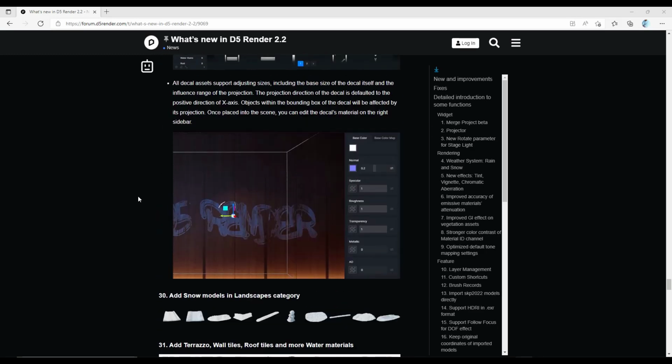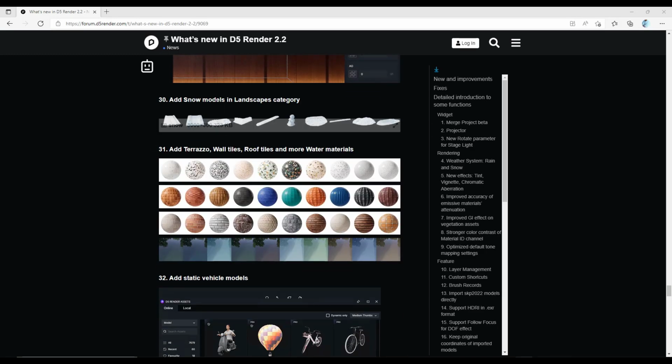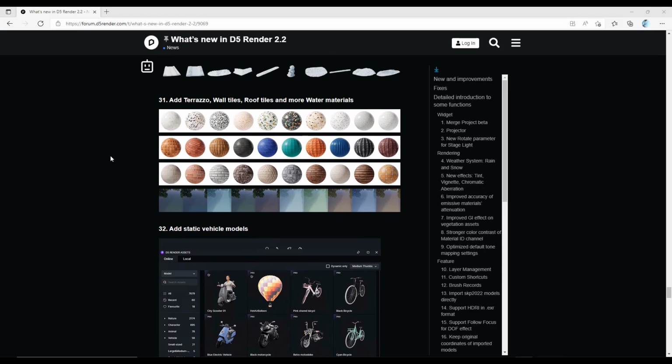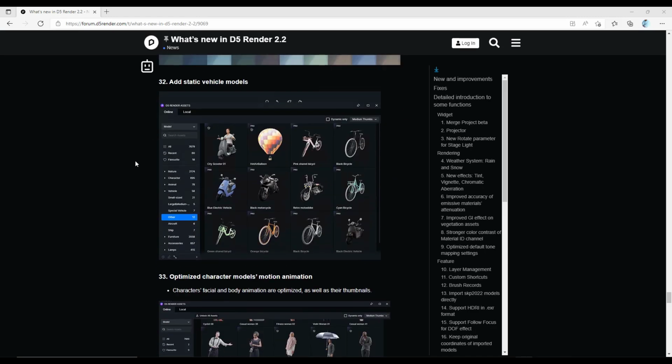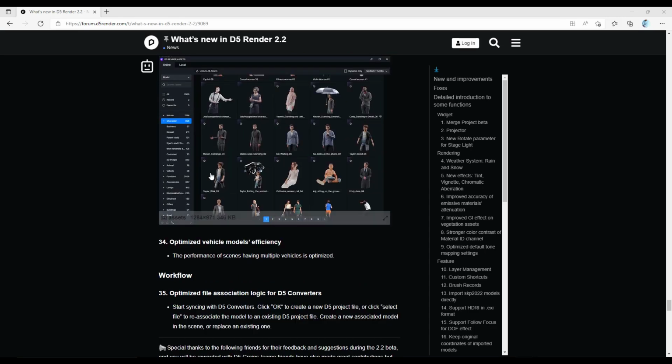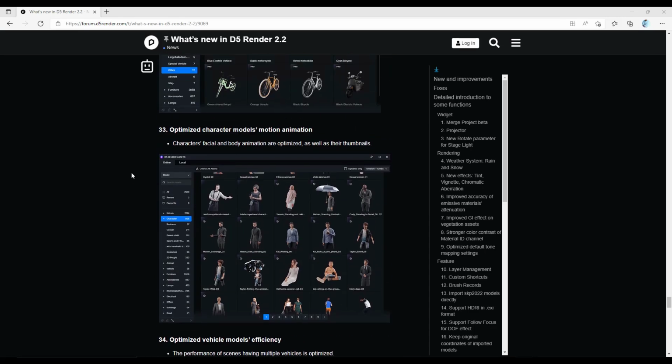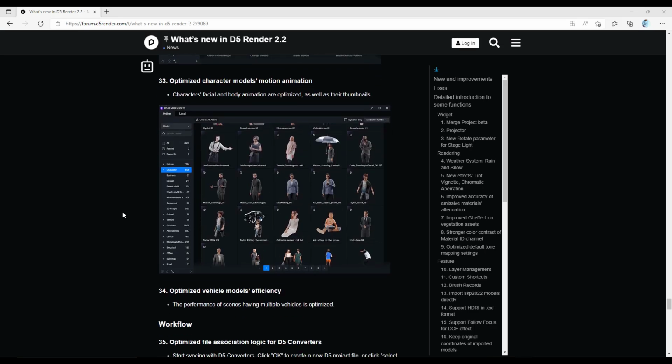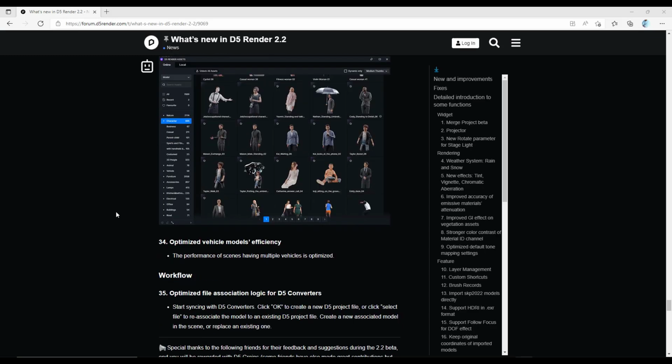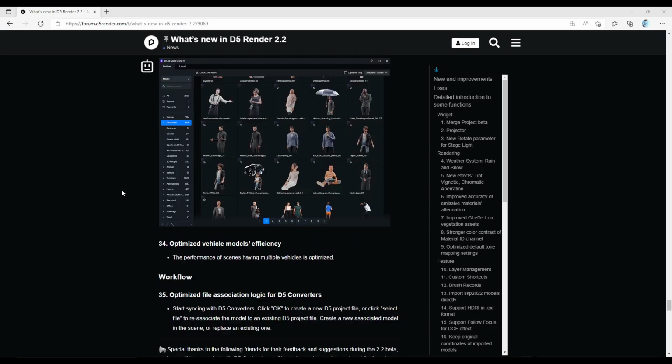They've made some other additions to the asset library as well. They've added some different snow models. So if you're using the snow function, there's also some models in here with little drifts and other things like that. They've added additional materials to the library, as well as more static vehicle models. These are the kind of things that definitely can improve the usability of a program in general, just because it gives you access to more different kinds of models so that you can do more things with it. So again, I'd recommend reading through it.